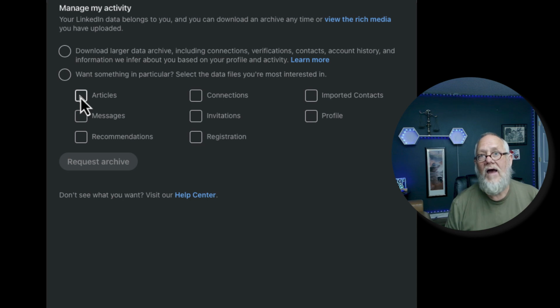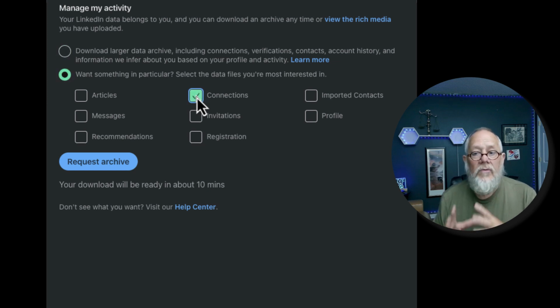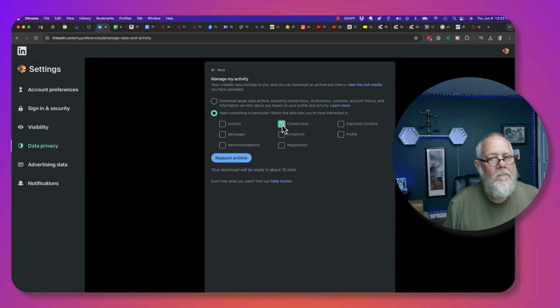Now in here, I have the ability to request an archive or export of everything that I have access to: connections, contracts, all kinds of information. But I also have the ability to select just connections. I can get just that data. Now, when you request that data, it is only going to export out the connections that are your first level, first degree connections. That's all you're going to get.